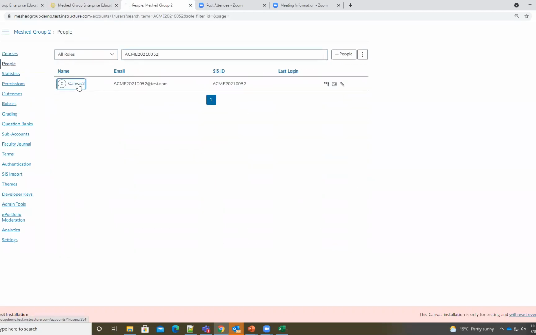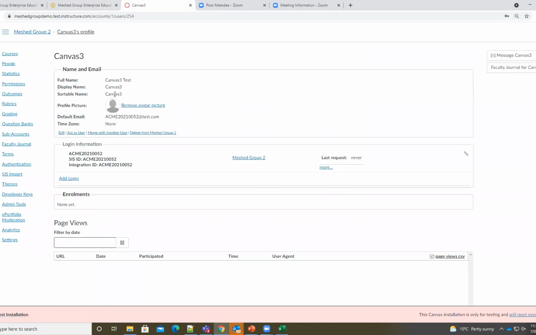So this is our student, and these are his details, which are exactly the same as on our Mesh platform. Now this is the login information. Make sure that you are not updating any SIS ID or integration ID for this student, because if you change these details, it might break the integration.